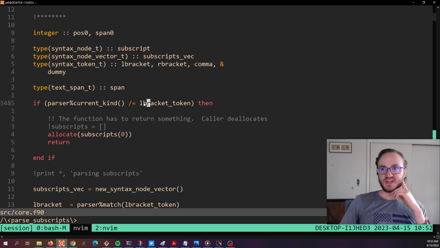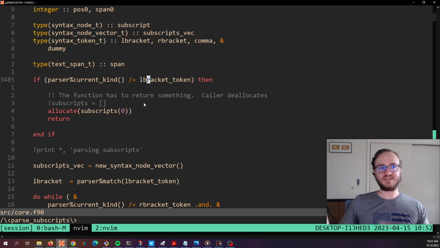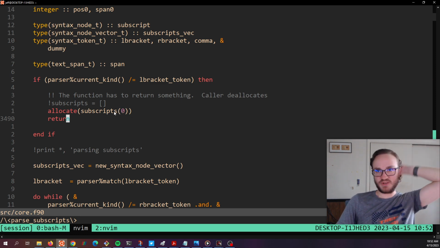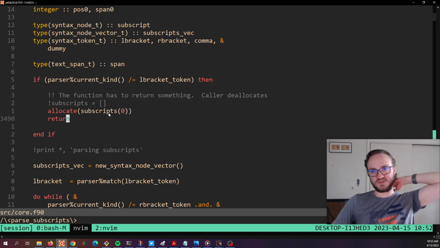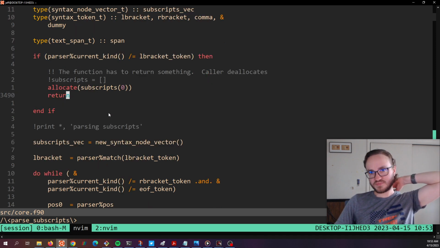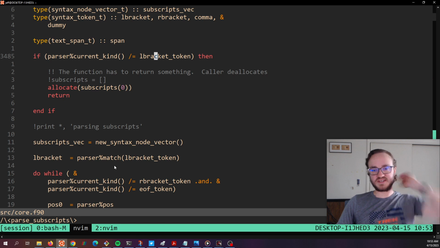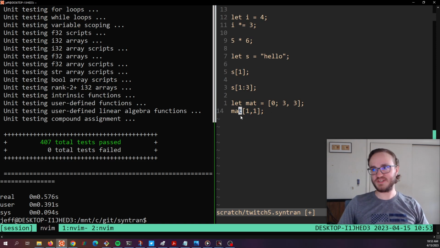Basically, it checks if there's a bracket. If there's no bracket, then it returns early and returns 0 subscripts or an empty array of subscripts. So that's how you just deal with a scalar or an entire array. But if there is a left bracket, like if it reads an identifier and then it reads a left bracket, then it continues on into the main body of this parse subscripts function.